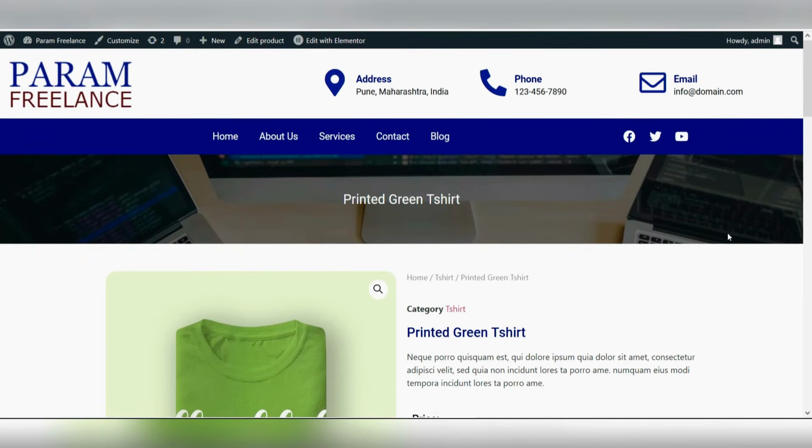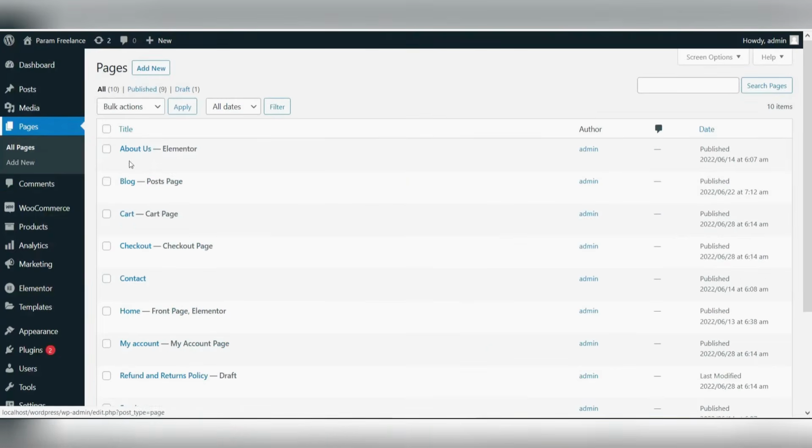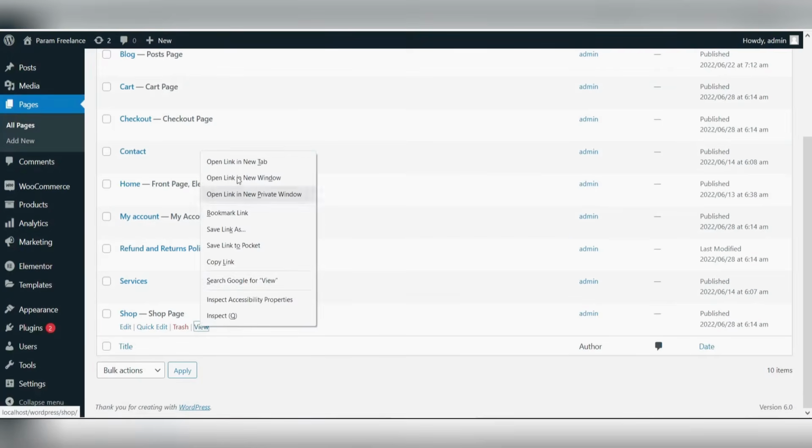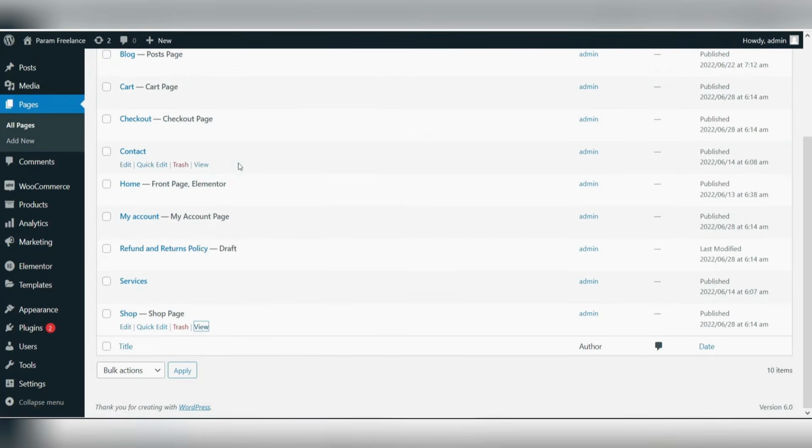Now in the next video, we will see how to design templates for the shop page. Now you can see the current shop page looks like this. So all the products are listed here.